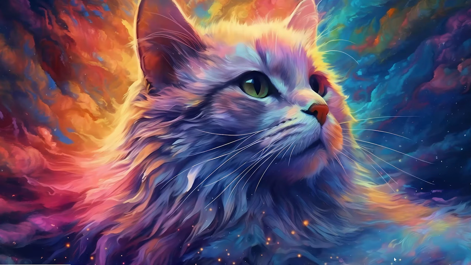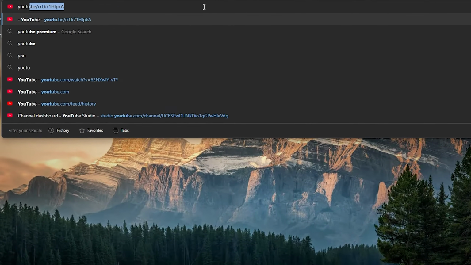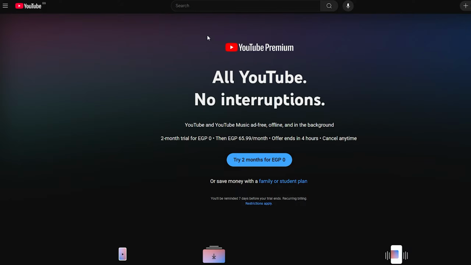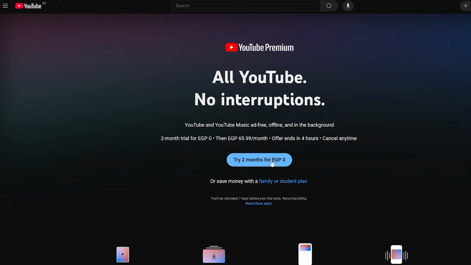The first method is to simply open your browser, then search for YouTube Premium, and subscribe to YouTube Premium in order to remove all the ads from the videos. And you can actually try 2 months for free, and don't worry, you will not have to pay. You just have to enter your payment information, but no money will be withdrawn till you finish these 2 months.